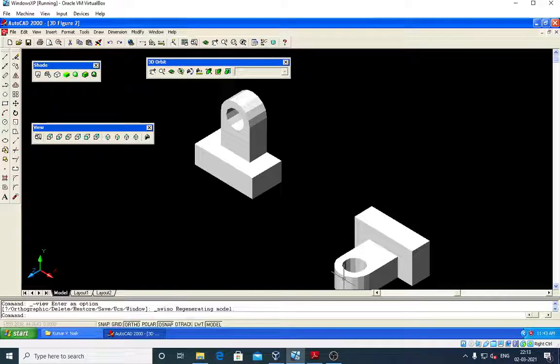So whichever you feel easier, adopt that one, that one you can take.